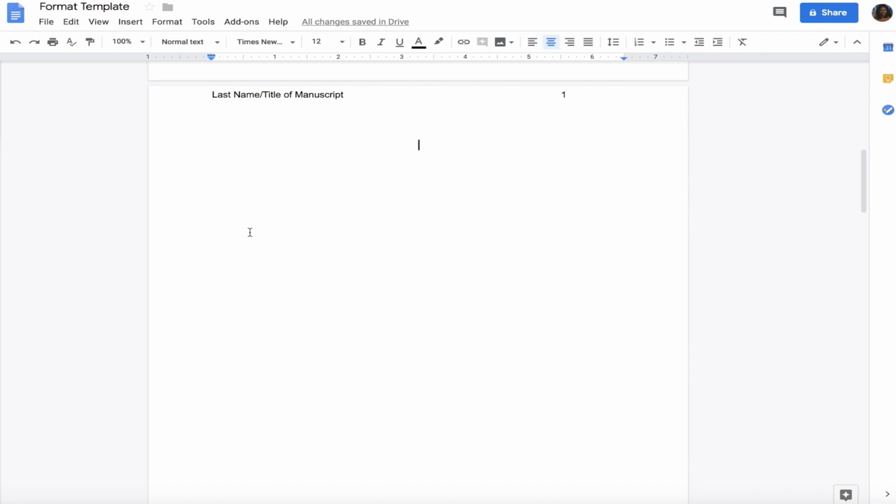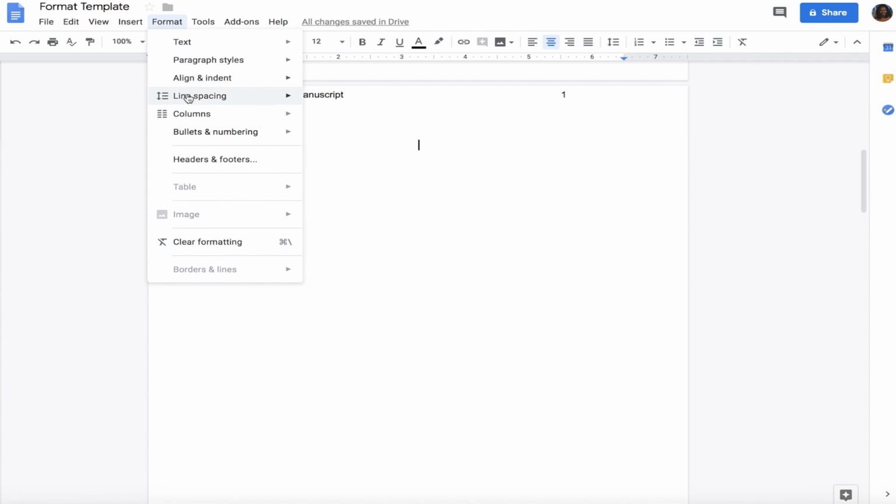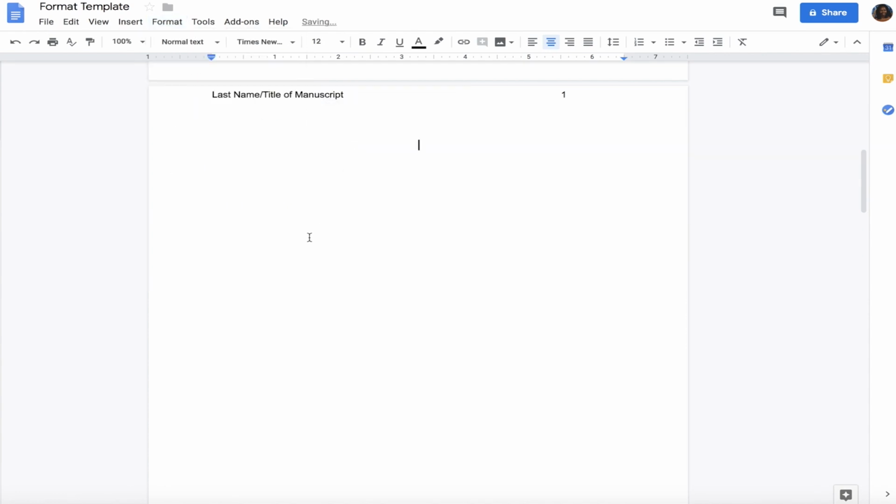Okay, so click out of the header. Now we're gonna go to Format, Line Spacing, and then choose Double. Okay, so now we have the manuscript set up for the header and footer. We have the double spacing. We have the Times New Roman, as well as the font size set up.